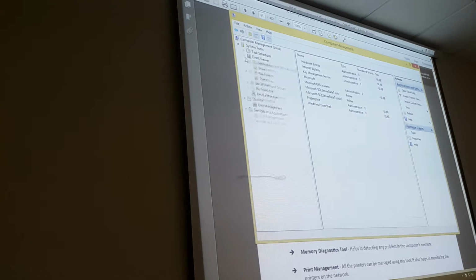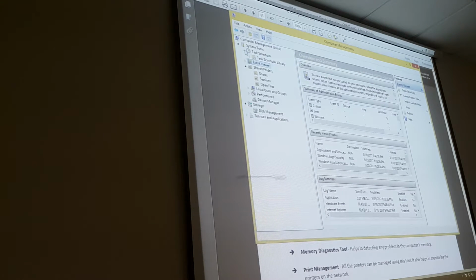Alright, so that is just task scheduler.